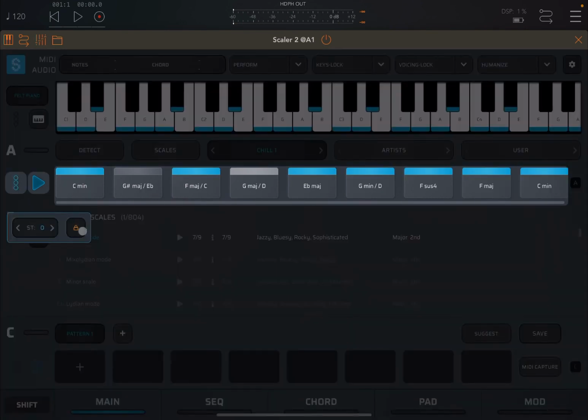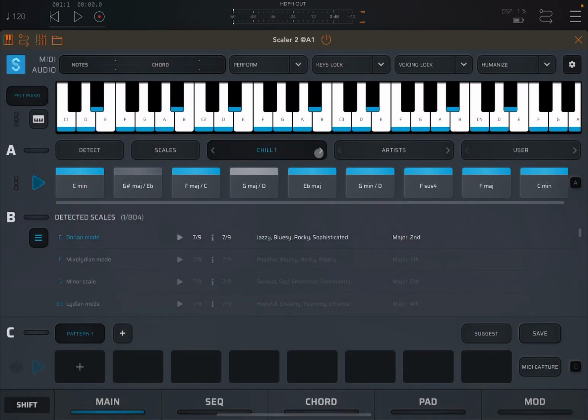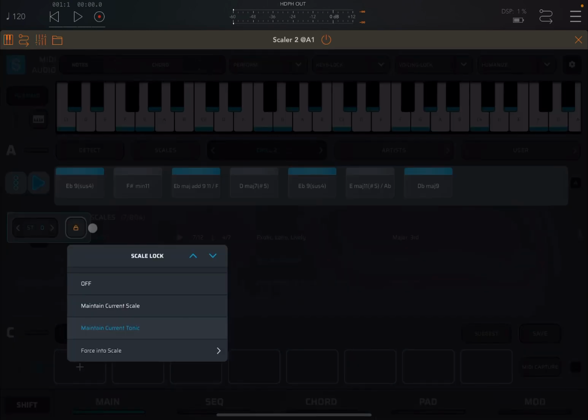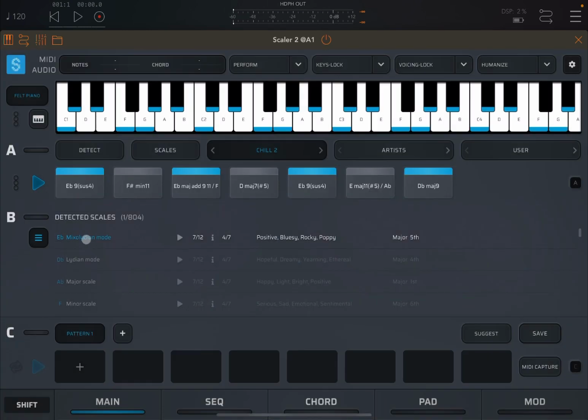Let's change the setting here to maintain current tonic, which in this case is C. So now if I move on to chill 2, the tonic will still be C, but the scale mode has changed to Phrygian mode. Again, it doesn't change the characteristics of the chord progression or notes, so the notes are the same, the chords are the same. It maintains the tonic, but the scale, of course, is different. And just to give you an example, if I was to turn this off, you can see that the natural detected scale would be E flat Mixolydian mode.